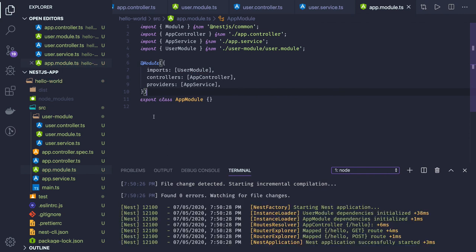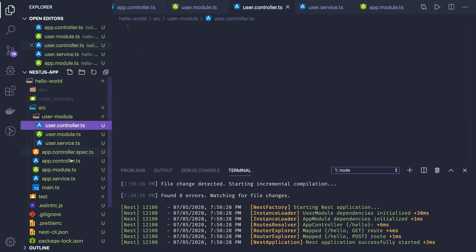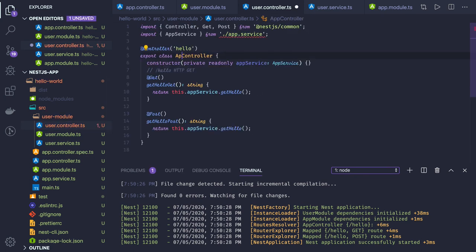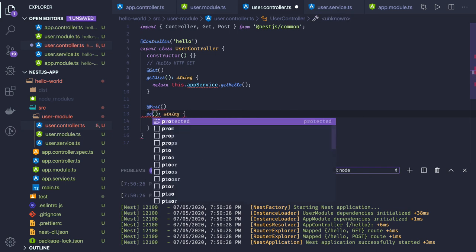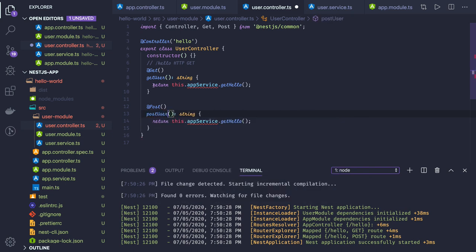User can have its own routes. Like I have a user controller. I can just get it from here. I can have my own controllers. You can just replace it with a user controller. Forget about services for now. We will create our own services later. Here, get hello user, and here I can say post user, right? And I can just return a simple hello, nothing else.